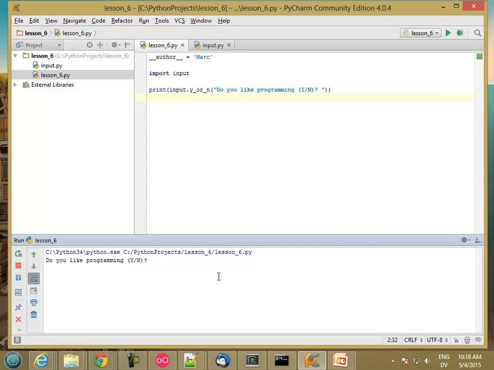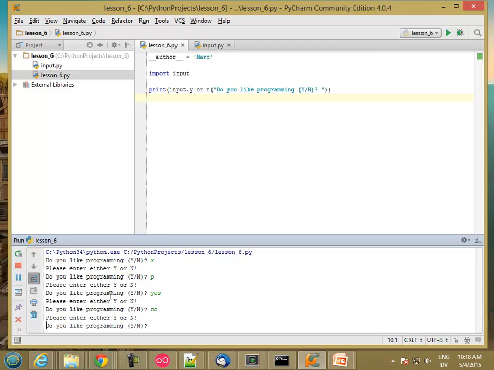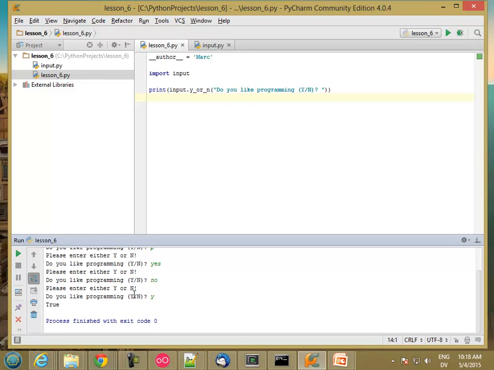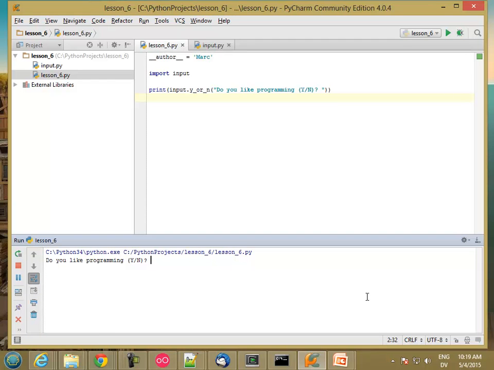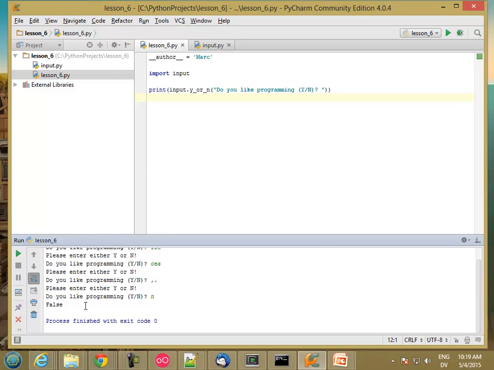Do I like programming? And if I type anything other than y or n, it loops back, tells me please enter y or n. But then if I type y, it returns true, prints true at the end. And if I type n, then I get false. So now I could write a program like so.